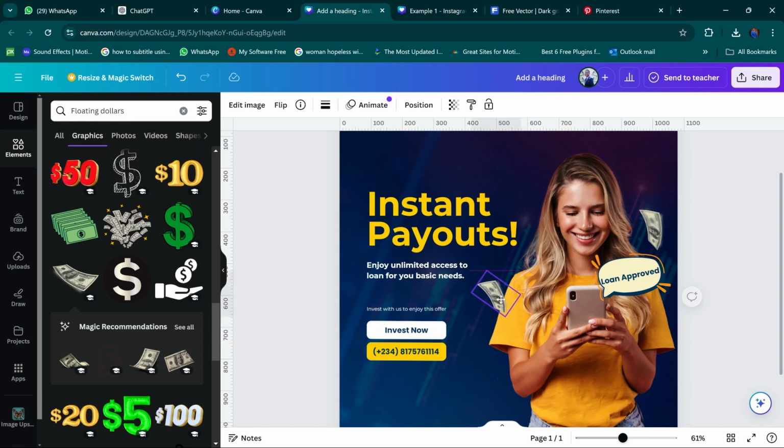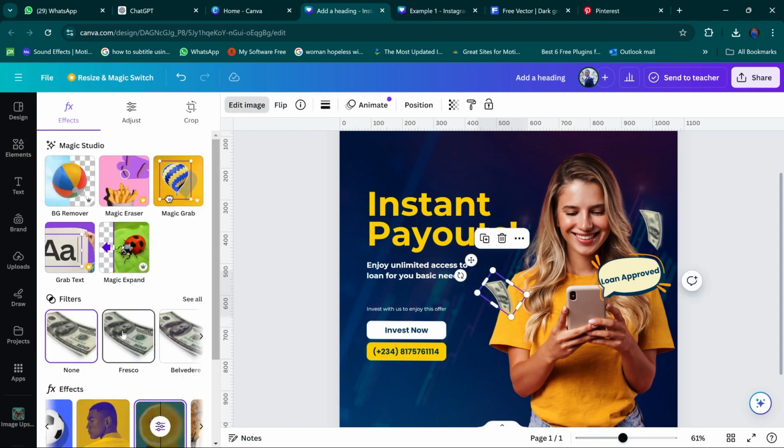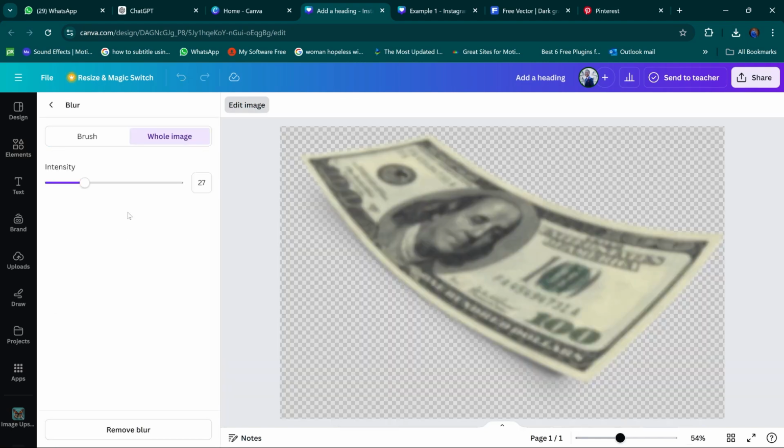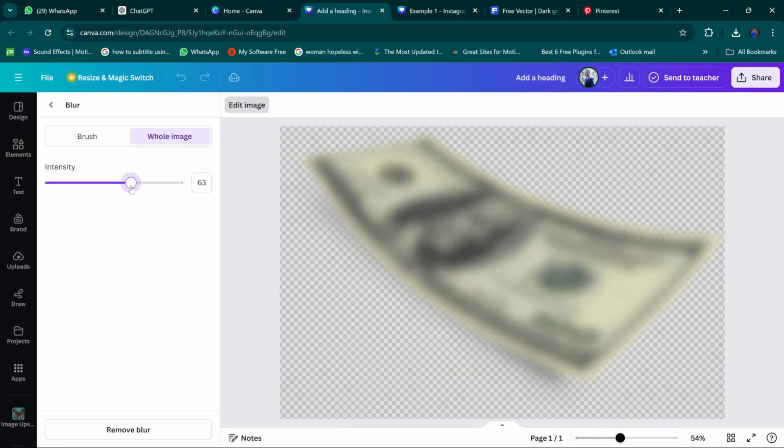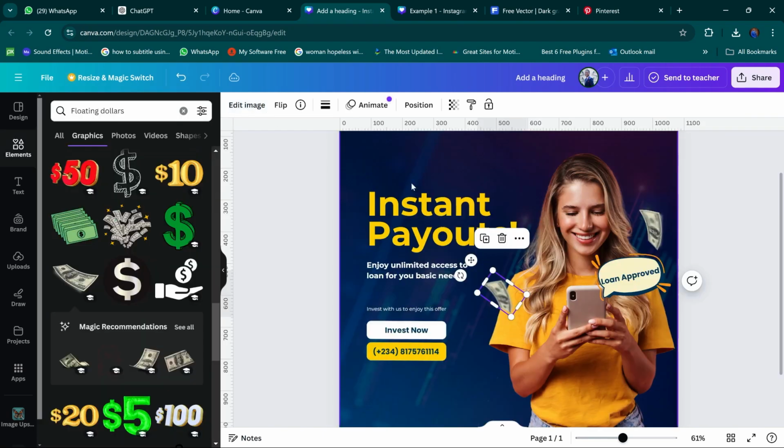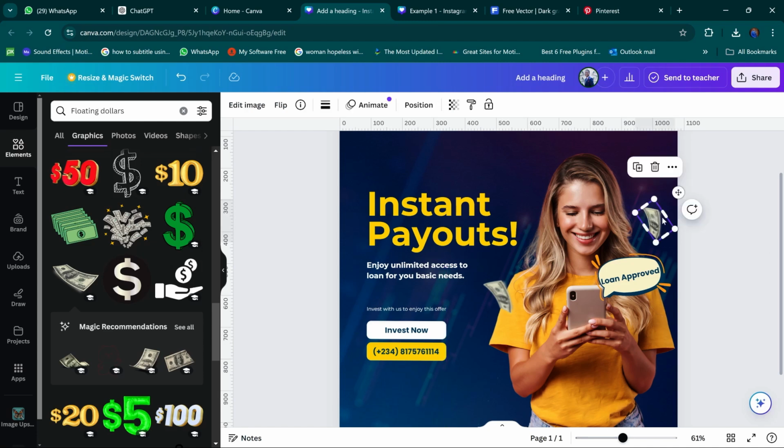If you are not cool with the way it is blurred, click on it again, Edit Image, and click on Blur. You can add more intensity to it. Above 50 will be fine. Yeah. I noticed that this is choking, so I can just reduce the size to make it far so that there can be space around it. Then let me twist this a little by rotating it.